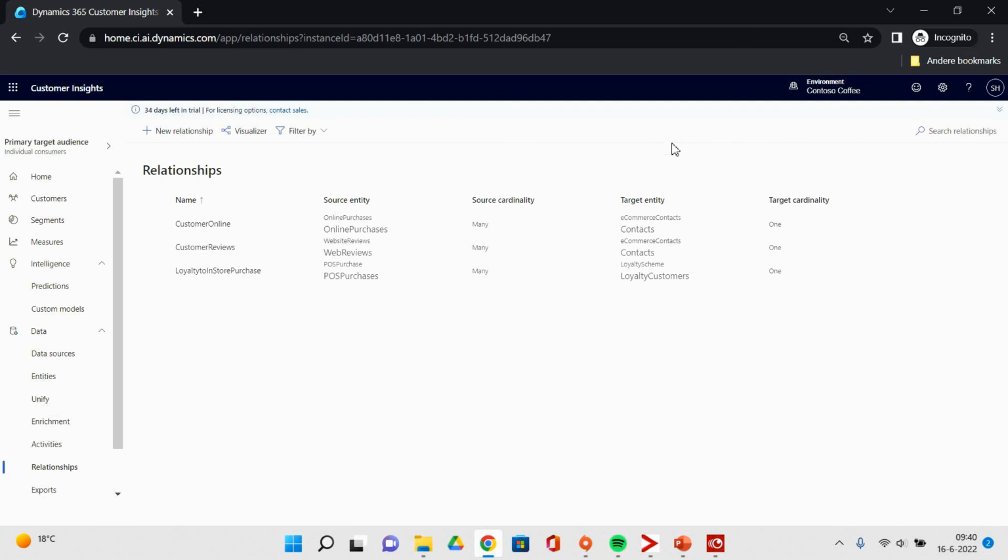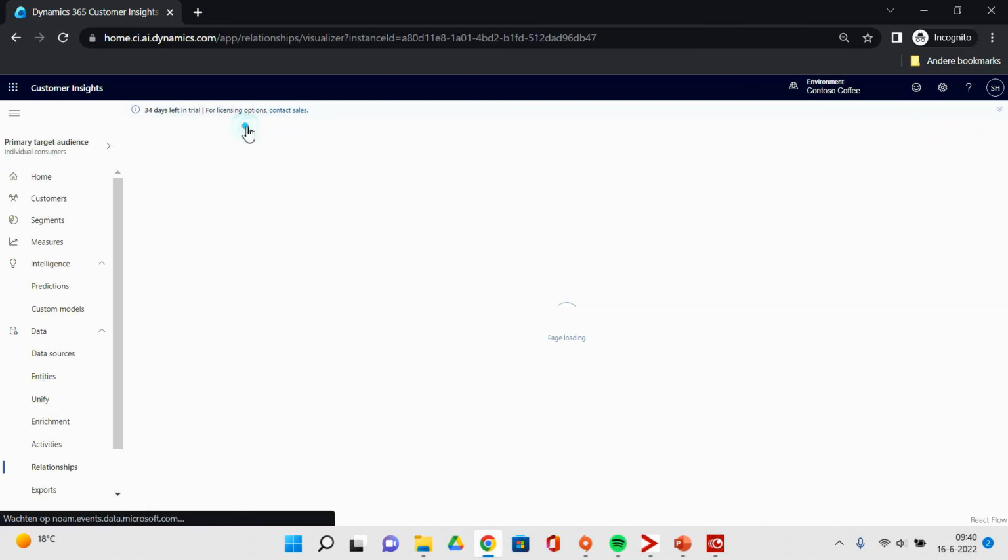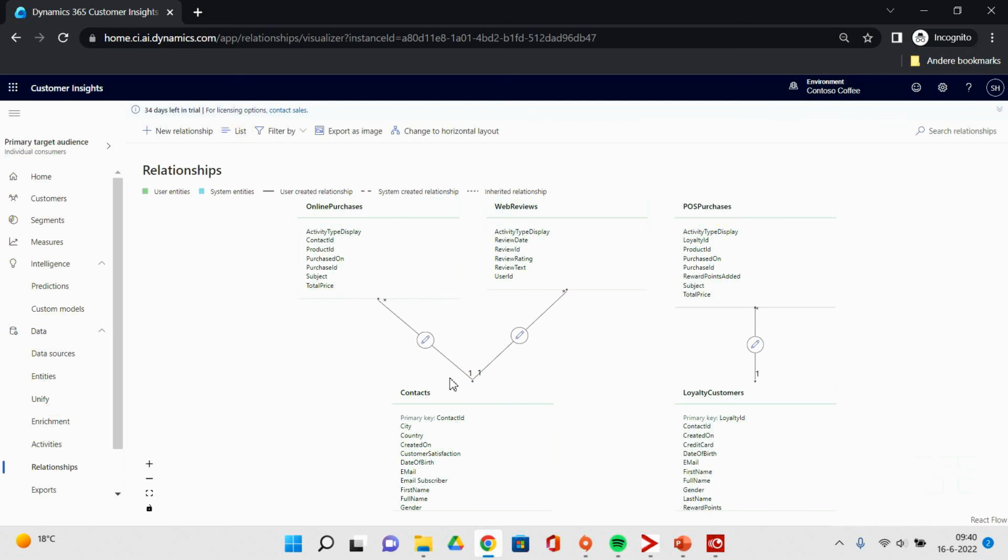We can also see the relationships in a different way with the visualizer. Here you can see that online purchases and web reviews are both connected to contacts, while point of sale purchases is connected to loyalty customers.